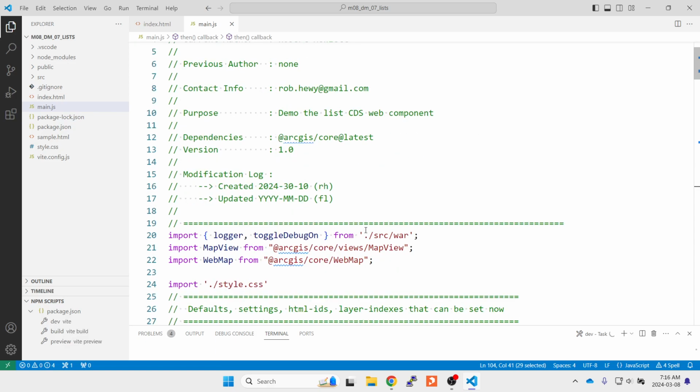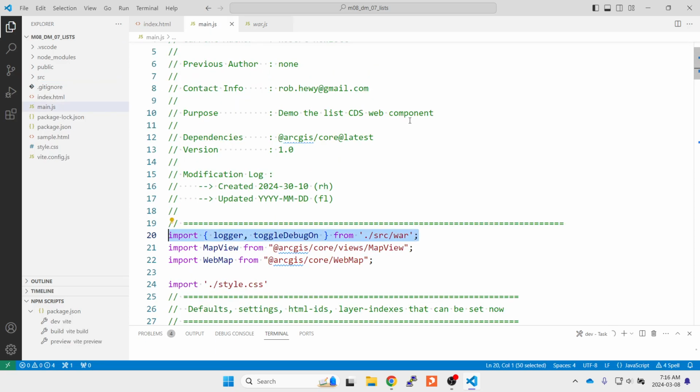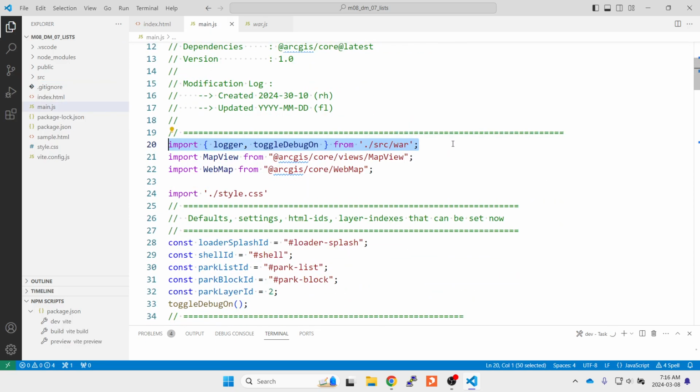So what do we need? This is a little bit of custom code that you can take a look at. Basically, what if your project was getting really big and you need to organize this into your own modules? How can you set that up? I have a little War.js file. I'm not going to go over it in detail, but basically it has my own little logger function and a way to turn debugging on and off real quickly for my messages. We'll get into that shortly.